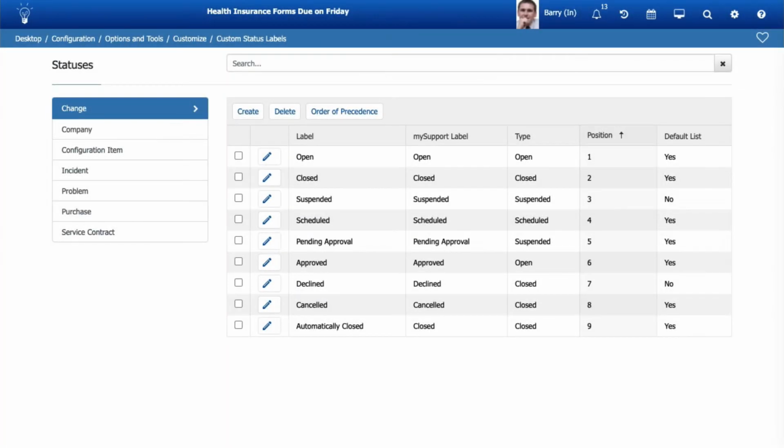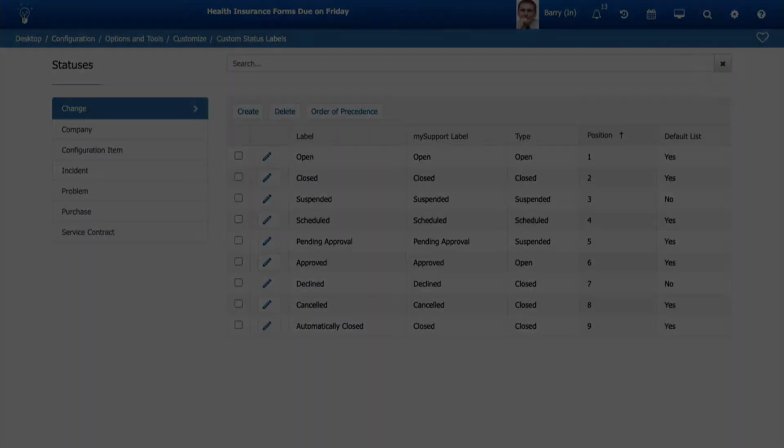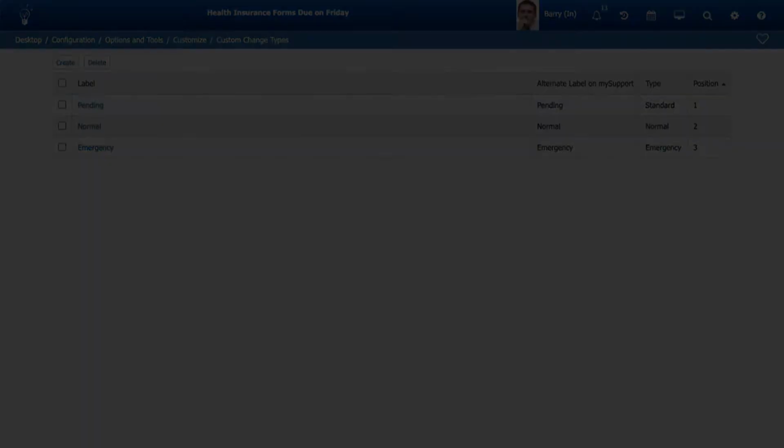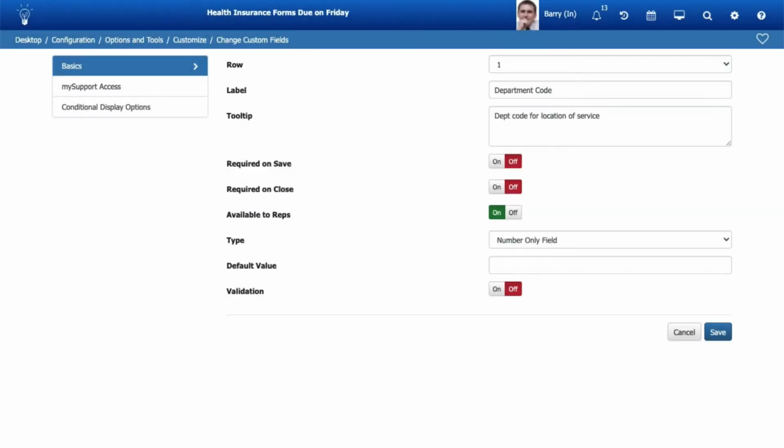You can configure custom status labels for the change status levels of open, closed, and suspended. Use the standard, normal, and emergency change types to characterize requests. You can create different labels that are applicable to your company. If there are fields you need that are not included in iSupport by default, you can create custom fields.